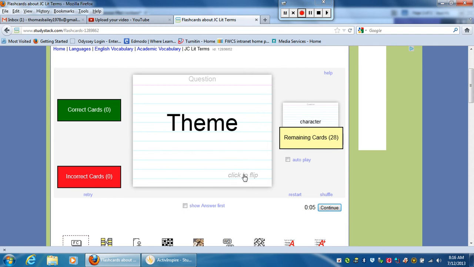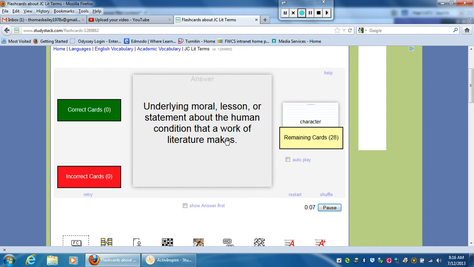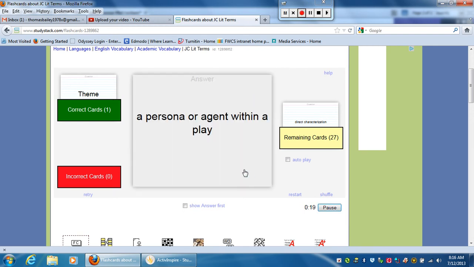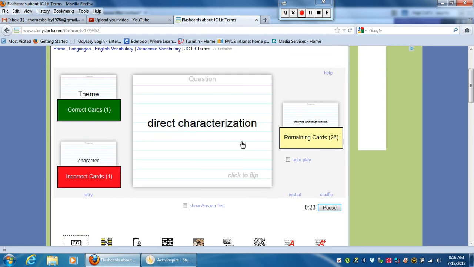If I'm not sure what it is, you can click it and see underlying moral lesson or statement about the human condition. And you can then click either you knew it and put it into correct cards, and it'll move on to the next one, or you can click incorrect cards, like, okay, character is, I don't know. So I flip it, a persona or agent within a play. I didn't know that one, so I'll put it into incorrect.